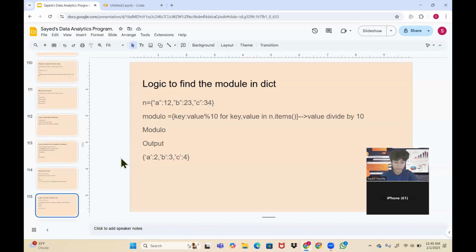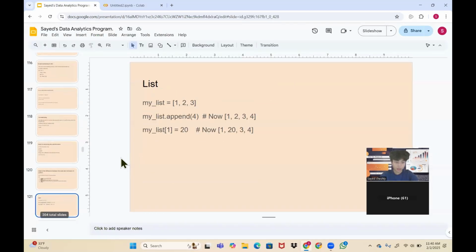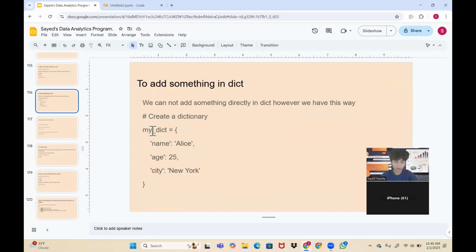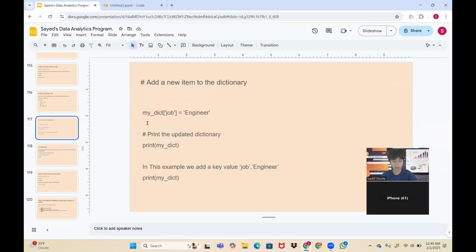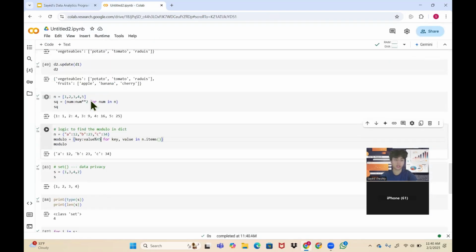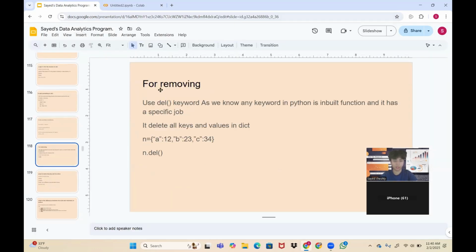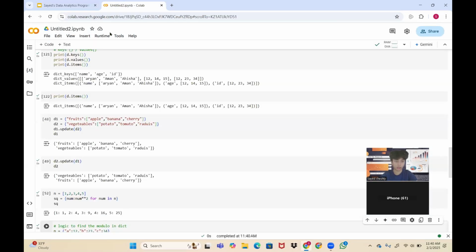Now that's all. Now we're going to talk about how to add something in a dict. We can just do my dict, name, alias, city, which I just showed you guys, to add something. These are like add a new item to a dictionary, which I literally just did with a whole list: ID equals 12, 23, 34. For removing, we do n.del.